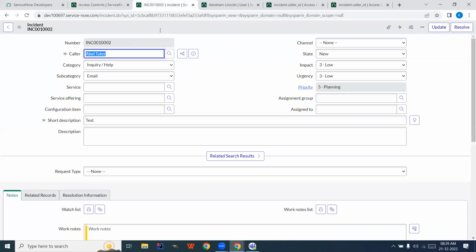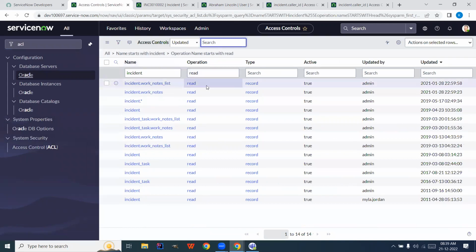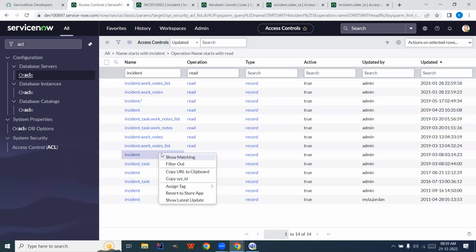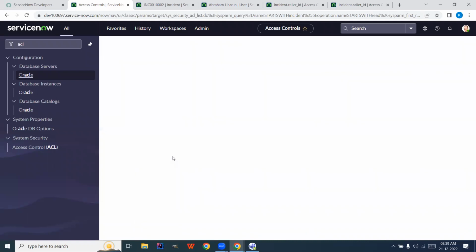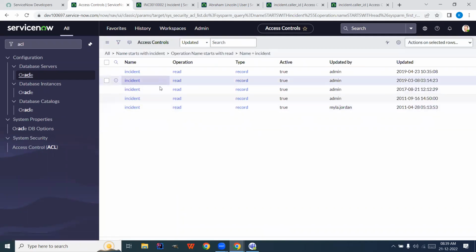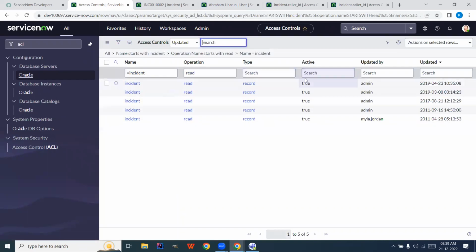So currently all the users can see, right? Like even if all the fields are read only, they were still able to view the incidents. So if I create a read ACL, then they will not even be able to view the incidents. So here we have this. Show matching. Okay, so we have these many ACLs. I'll just make all of them inactive and create a new one.